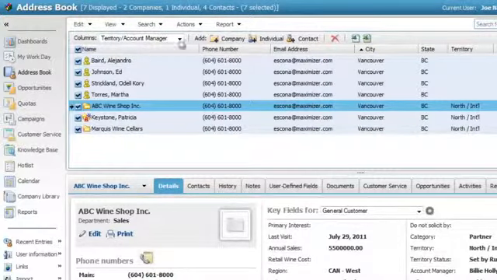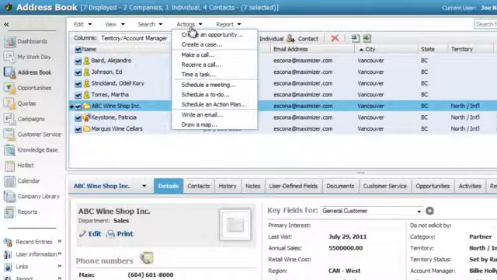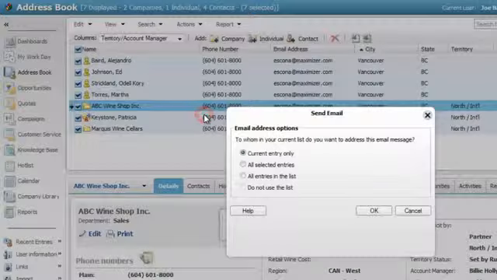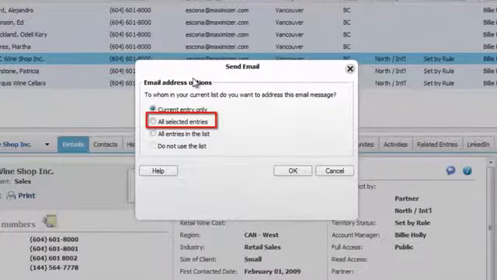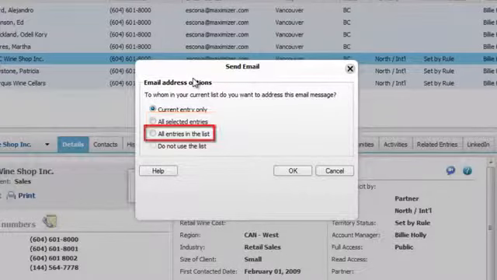Some of the commands on the menus work with only the current entry, and some of the commands work with all selected entries. For example, with the multiple entries selected, the Write an Email action can send an email to all selected entries at the same time. And you also have the option to send the email to all entries in the current list.